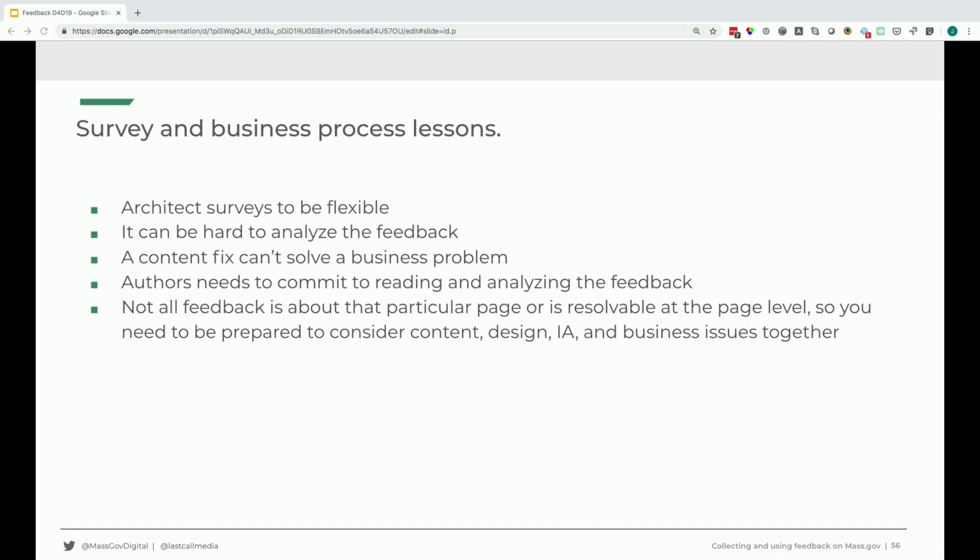And also, we are collecting and sorting this feedback at a page level, and that is not how all of the feedback that is left for us.